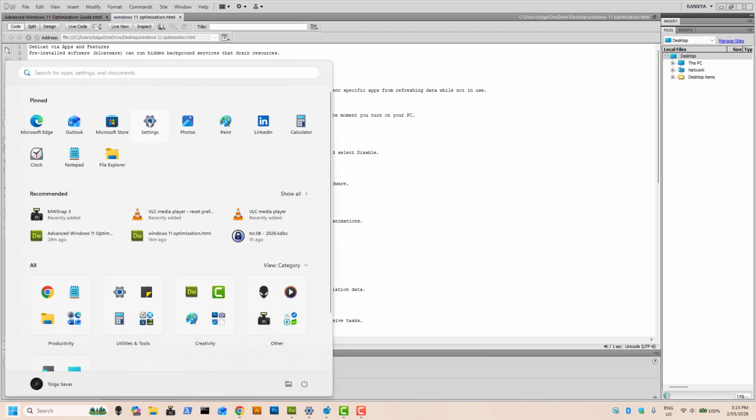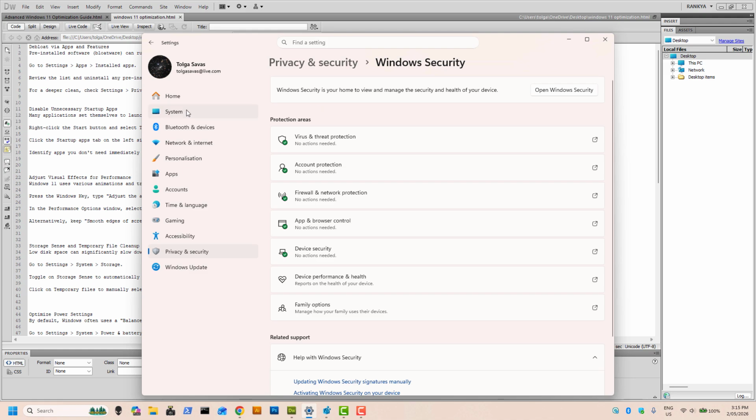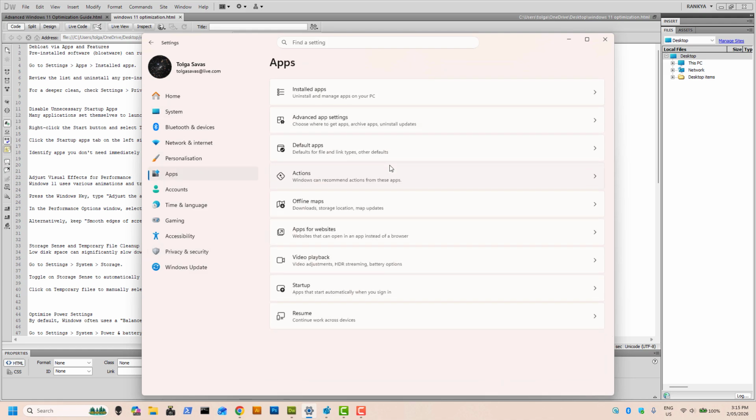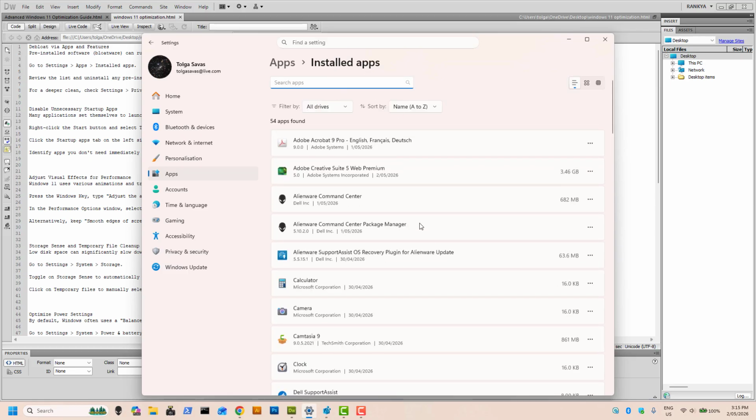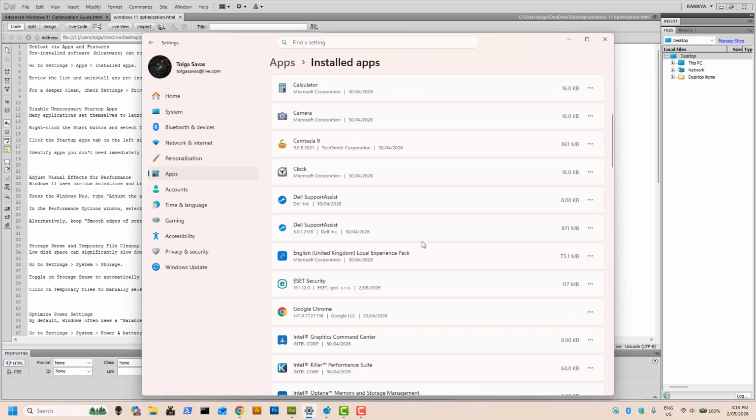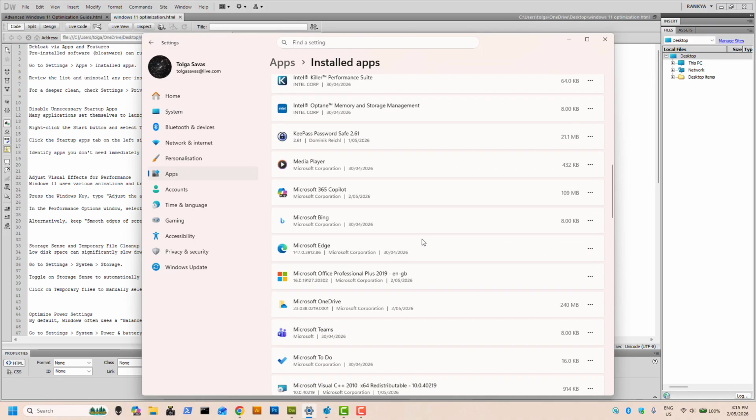When you install it, Windows installs a lot of different apps. Some of them surely are useful, but some of them are not. And what you should do is look at the installed apps and ask yourself, okay, are you using it? Let's say Microsoft 365 Copilot. If you're not using it, simply uninstall it.